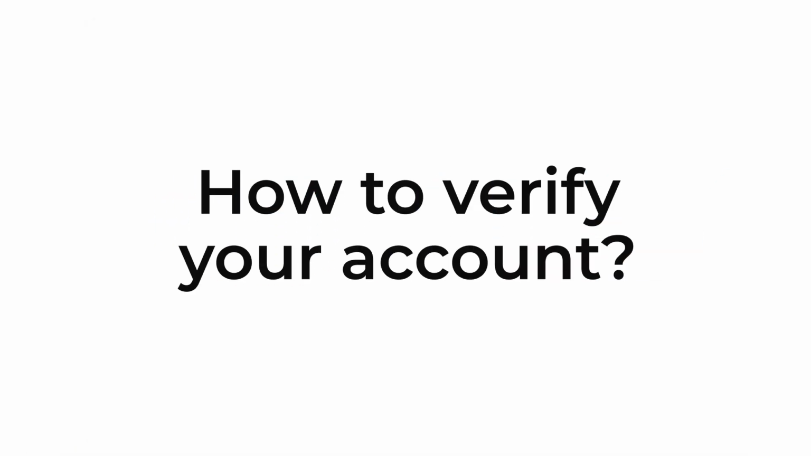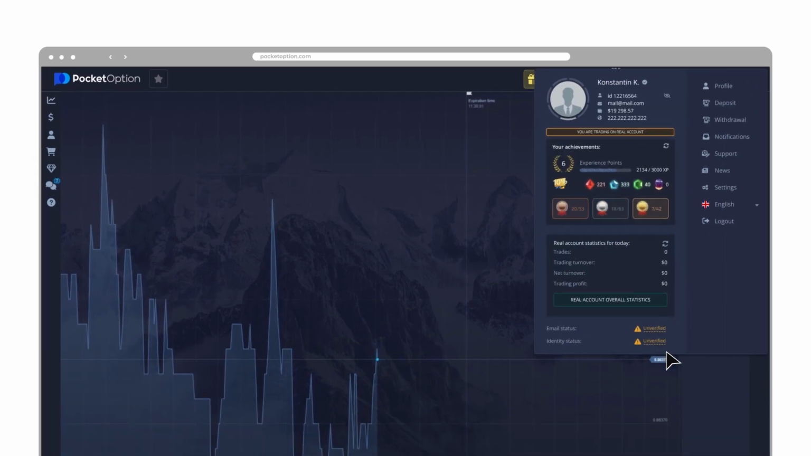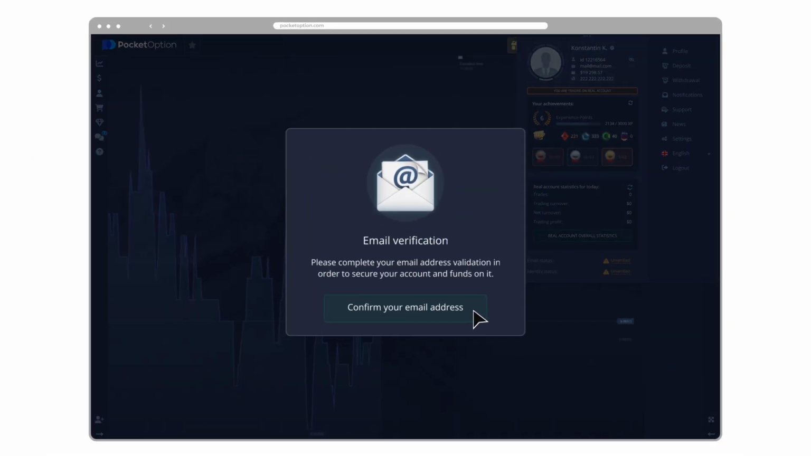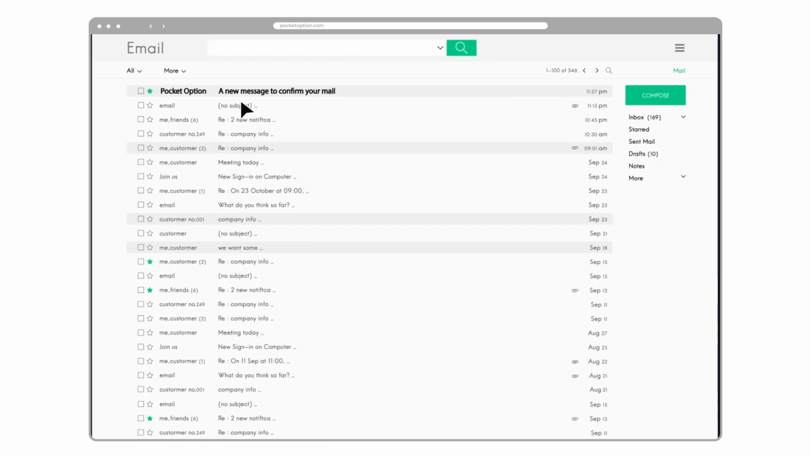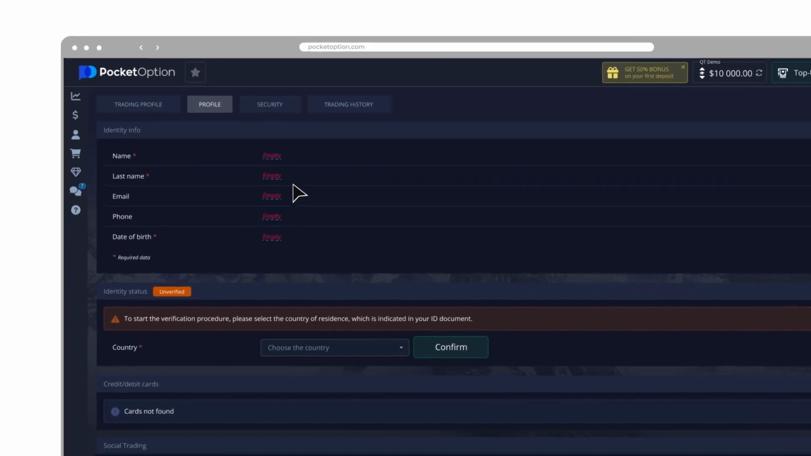How to verify your account. Click on the profile icon and start a verification. Confirm your email. Check your email. Follow the confirmation link. Verify your identity.